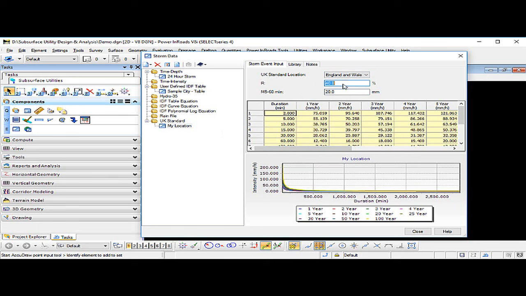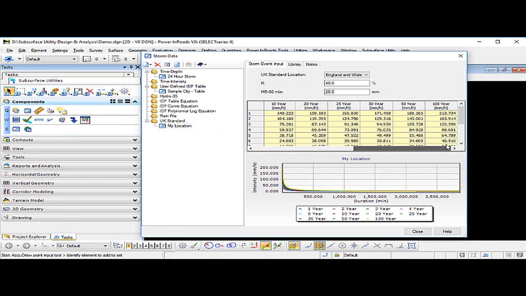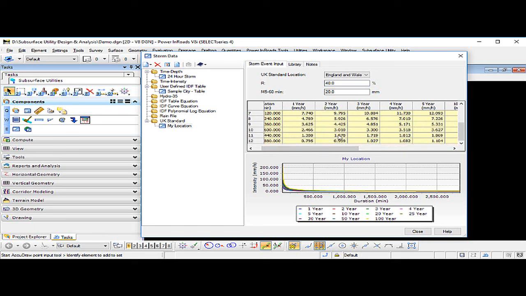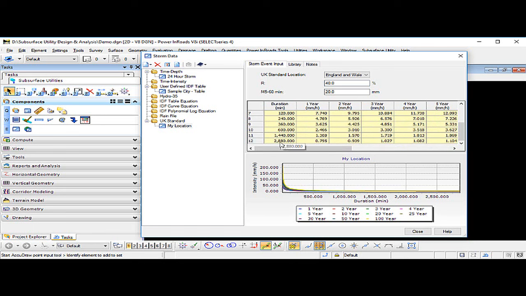As soon as I lose focus from that second panel, we can see that for a range of durations and return periods, we've got the intensities calculated, right up to a 100-year return period and a long duration.